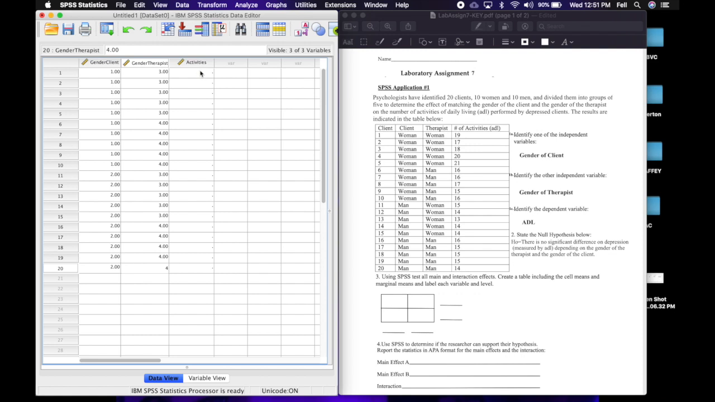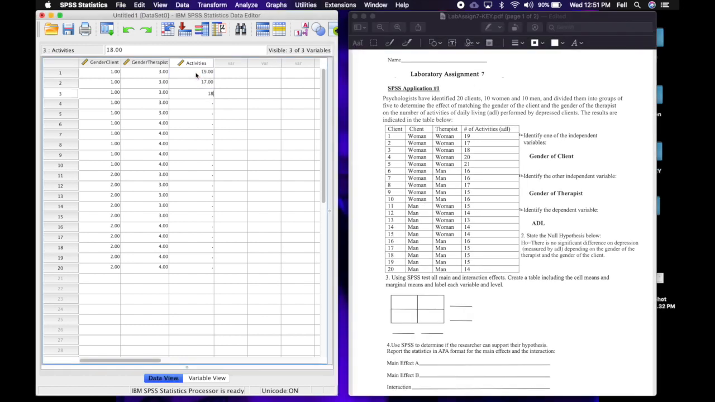Okay. And then a number of activities for each. I'm just going to enter that in according to the lab assignment. So here I go. Okay, so now I have all that data entered in, and I am ready to begin getting the information I need to complete this block of cells here.